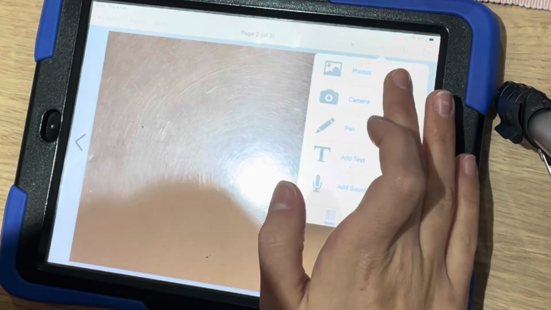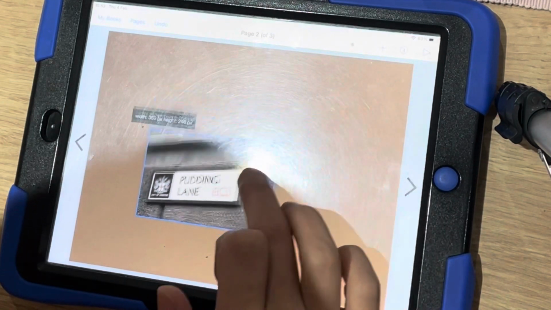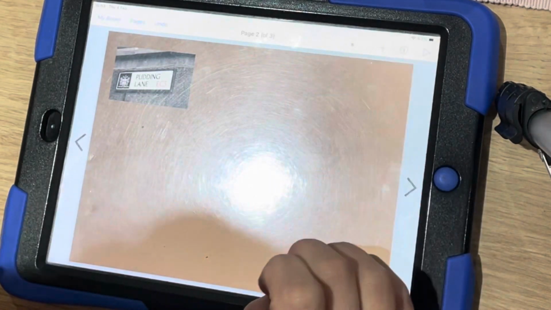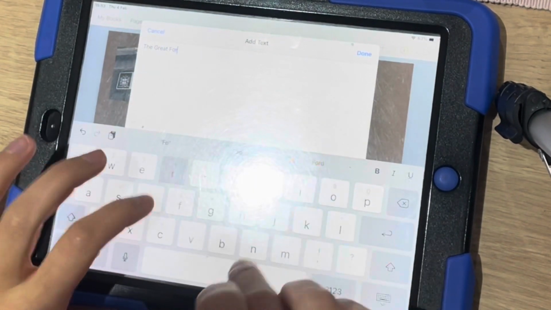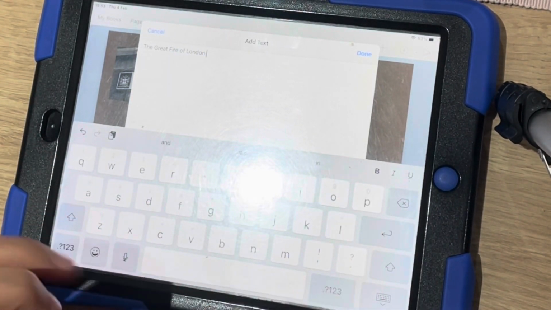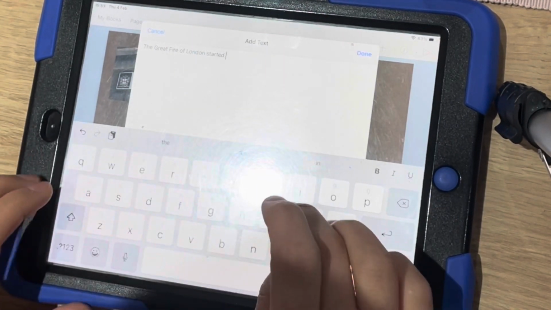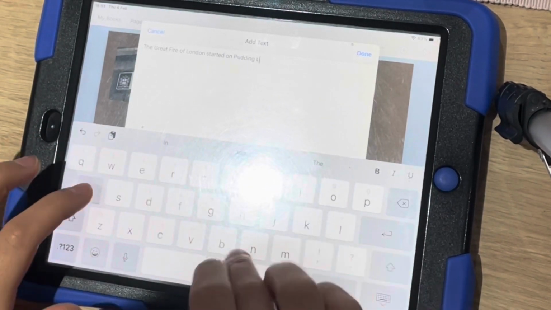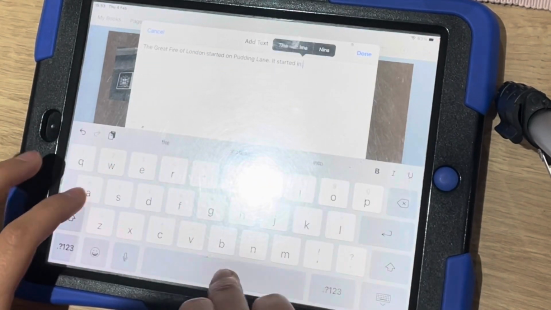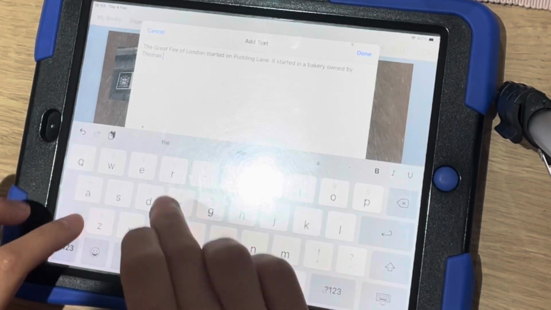So I go to add, photos, and I'm going to put in Pudding Lane. Now that's a little bit big, so I might want that up there. And then I'm going to add some text. The Great Fire of London. Now don't worry if you're a bit slower than Miss Ford typing. Over time you'll get quicker on the QWERTY keypad. The Great Fire of London started on Pudding Lane. It started in a bakery owned by Thomas Farriner.